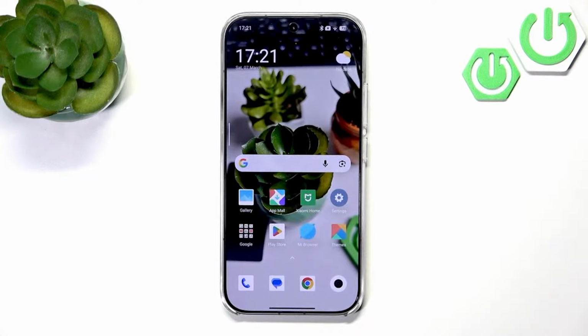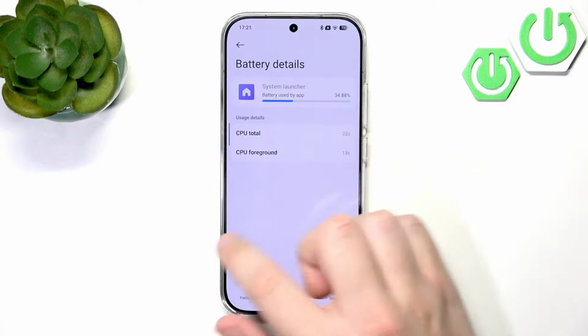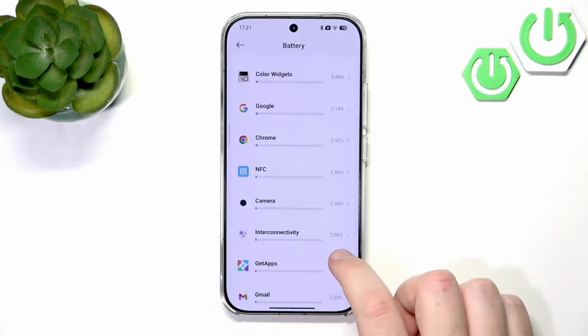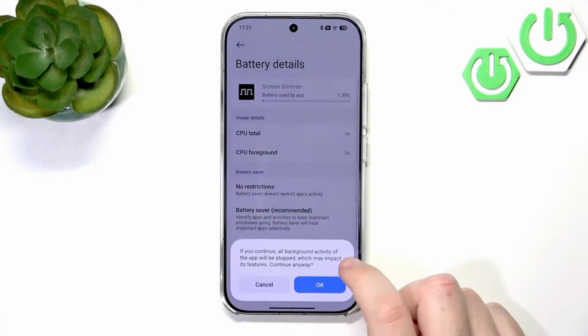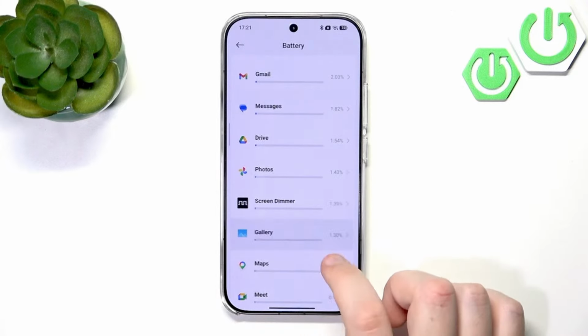So go to the battery. Now watch the apps right here. As you can see, the system launcher is taking a lot here. Battery used by app is almost 35%. This is a lot, but this phone is freshly after the setup, so there's not a lot of apps I've been using here. We can of course restrict those apps that are working in the background so they do not work anymore.